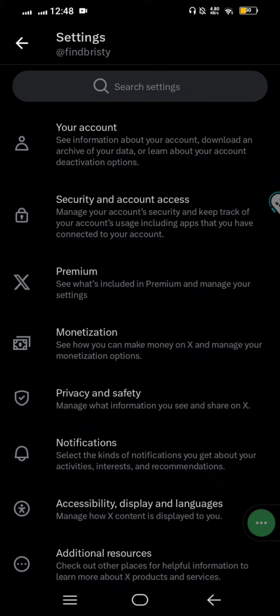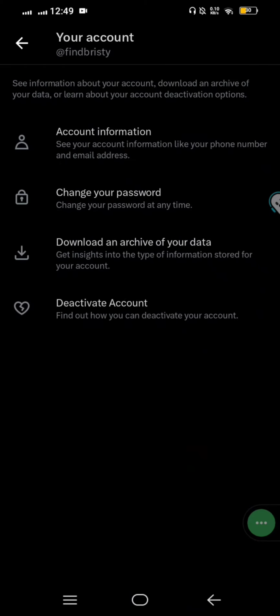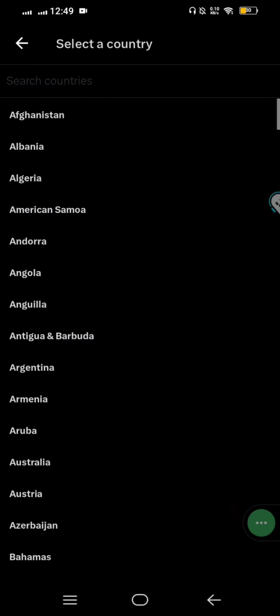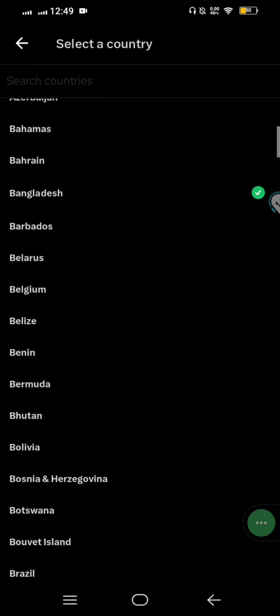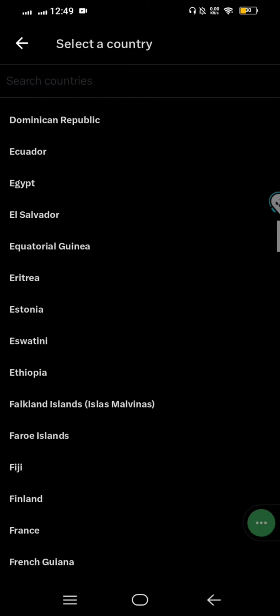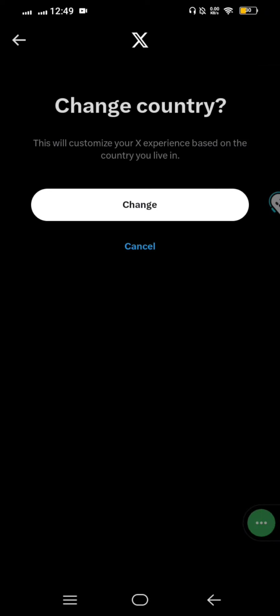In settings, you will find your account option. Go to your account, then tap on account information. Then you will find here the country that you're in right now. Tap on your country, then select any country you want from the list. Tap on the country and this will customize your X experience based on the country you live in. Tap on change.